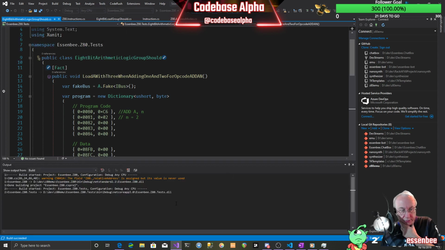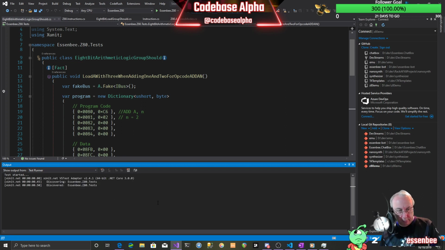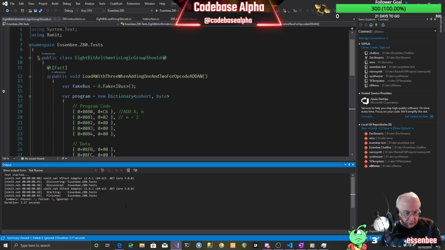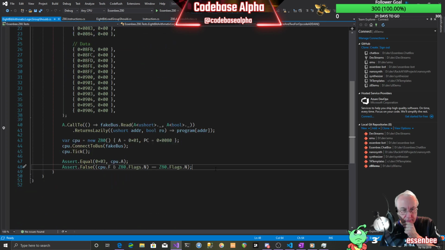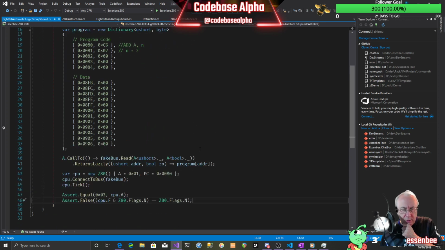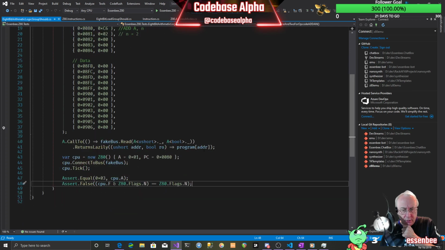Run tests. We'll run it down here, and that's passed. Okay, one passed, none failed. Okay, that's good. And we've got a nice green tick here. So the next thing we need to look at, what else happens? Well, when we're adding 1 and 2, I don't think any other flags are going to get set.